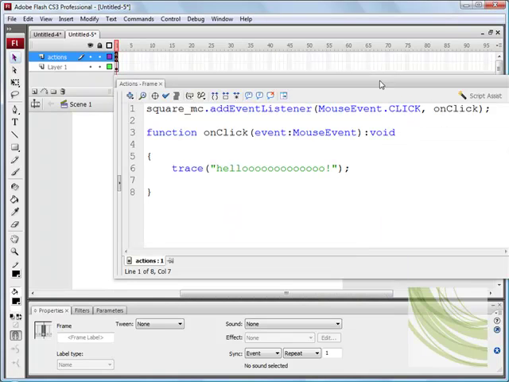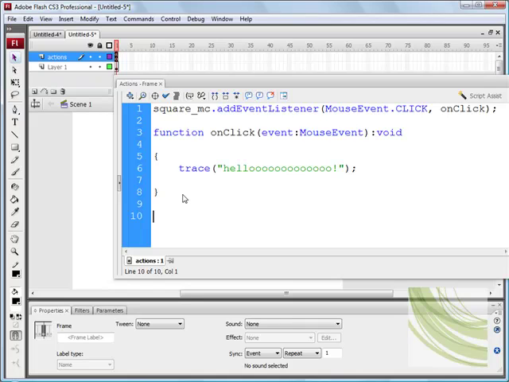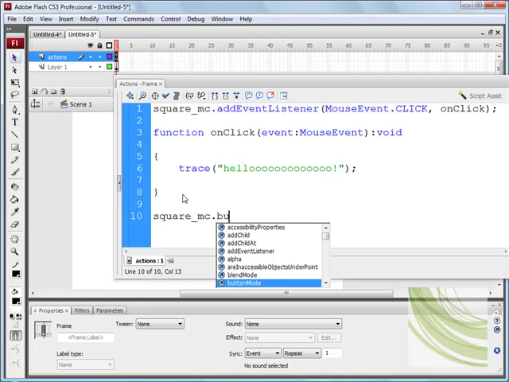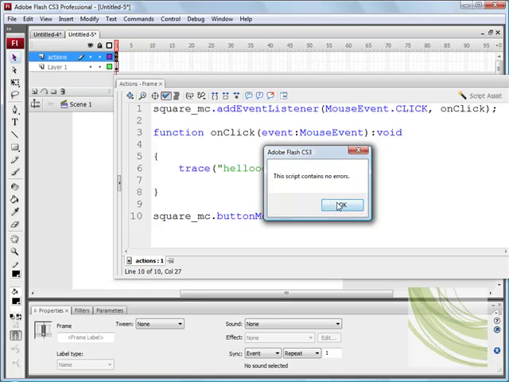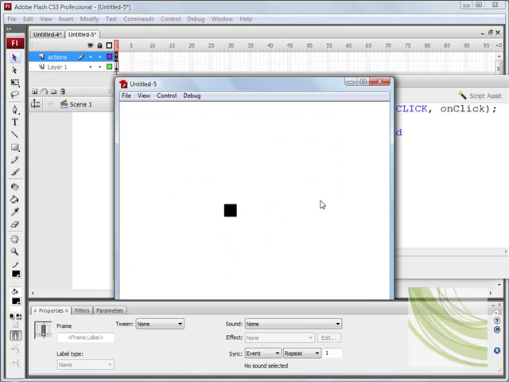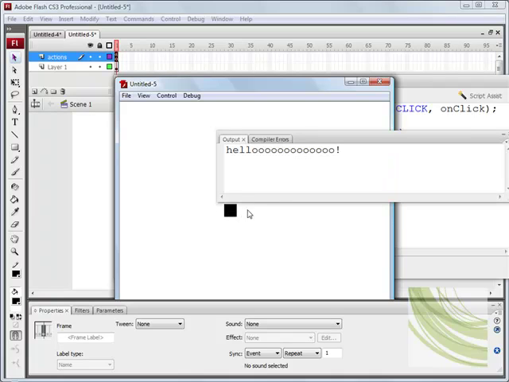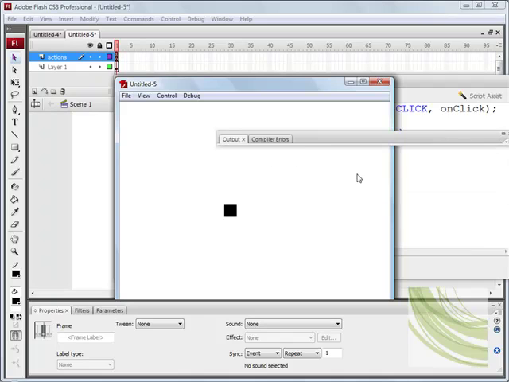Now the next thing we want to do is make this a bit more interesting, so we want to type square_MC dot buttonMode equals true. Now what this will do, which is really cool, is once we hover over this, it will change our cursor into a kind of button cursor, and it will still return hello, which is quite cool.